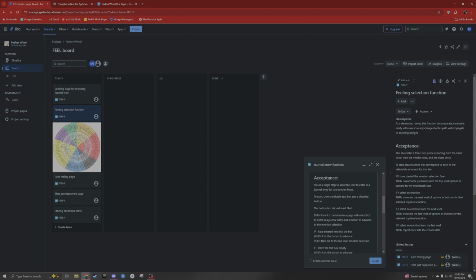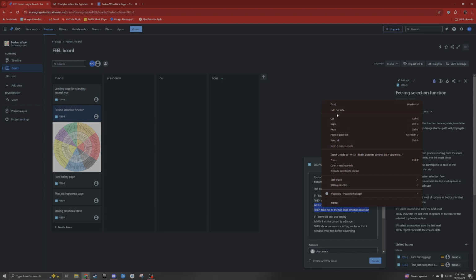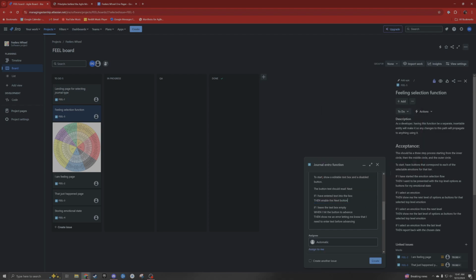So you get the text box, disabled button, button text should read next. We don't need that because we just mentioned that above. If I enter text into the box, then enable the next button.